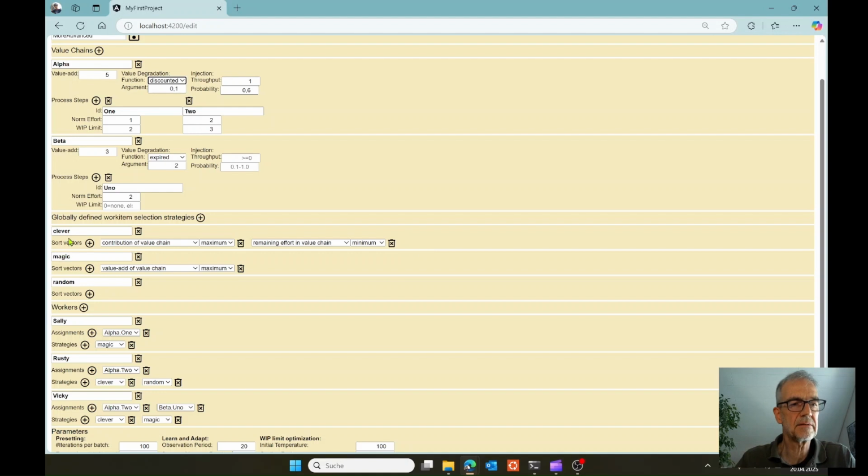Okay? There's another strategy defined. It's called magic. It has just one criterion, one sort vector, as we call it here. And it says, look at the value add of the value chain, so the overall value that is generated in the value chain the work item belongs to, and go for the maximum and choose whatever is there. Again, if you have multiple work items that qualify for this criterion, random is applied. Or there's another one called random. There's no sort vector defined, which is to say, hey, it's random. Choose just anyone by throwing the dice, so to speak.